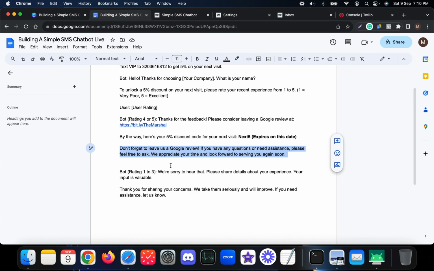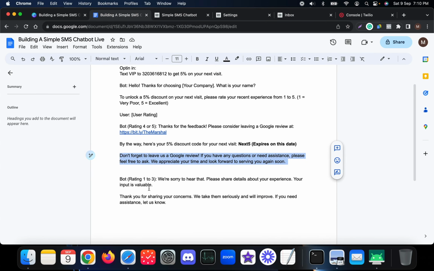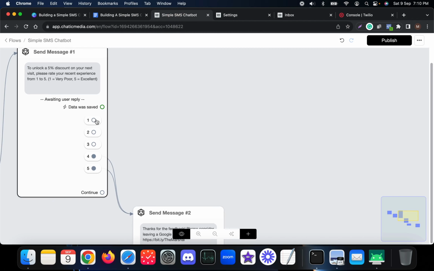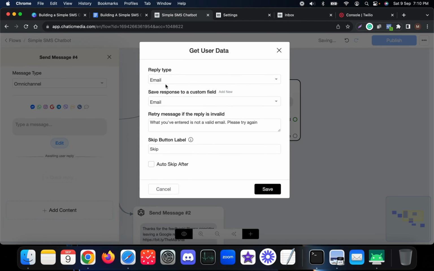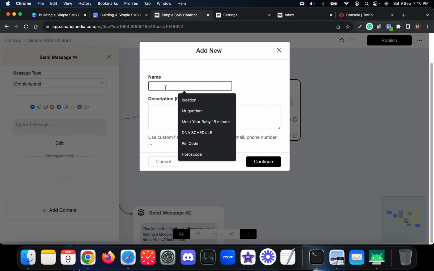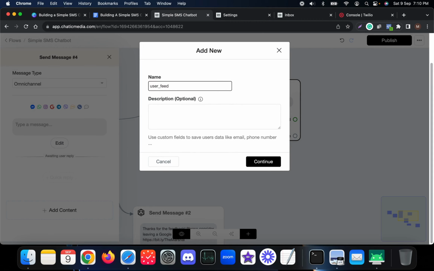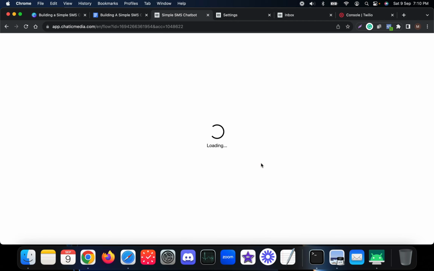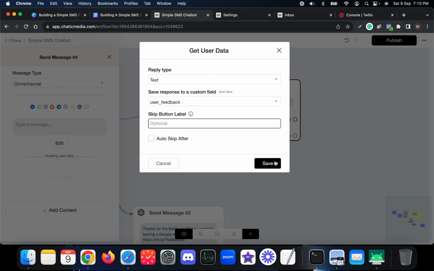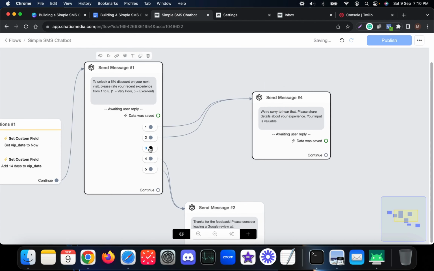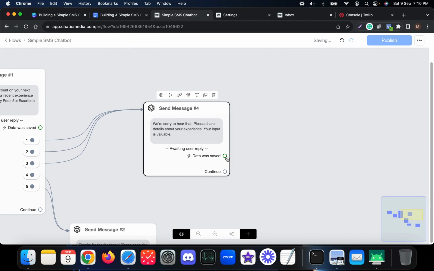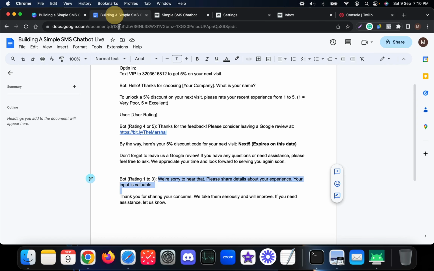So let's say they give negative feedback. The message says, please rate your experience, your input is valuable, thank you for sharing, those kinds of things. Here we are going to collect their negative feedback, and we want to save that as well. So get user data, click edit, use the text field, and name it user feedback, and save it. We don't want the skip button, so delete it, and simply paste this one over here. So we ask them about the negative experience. Even if they choose 2 or 3, we are going to ask this message. And once they have provided the negative experience, we can send the next messages.